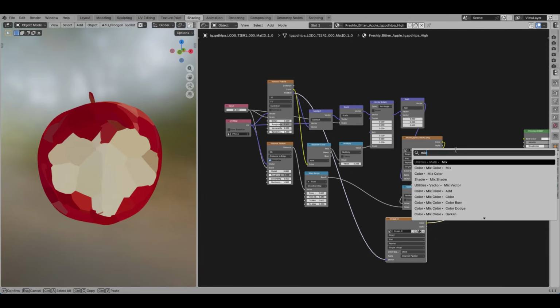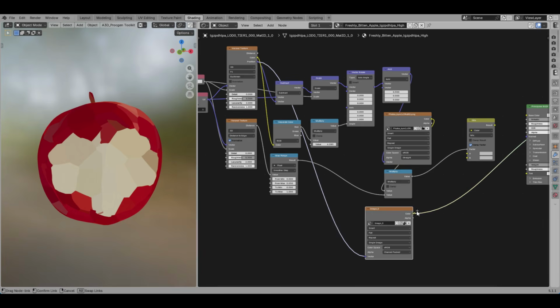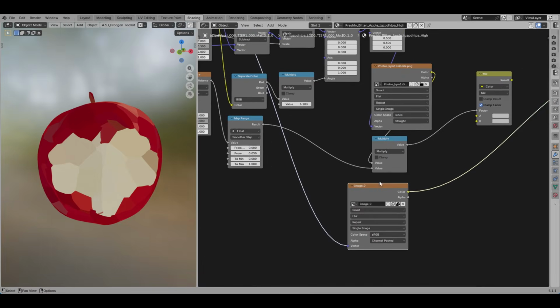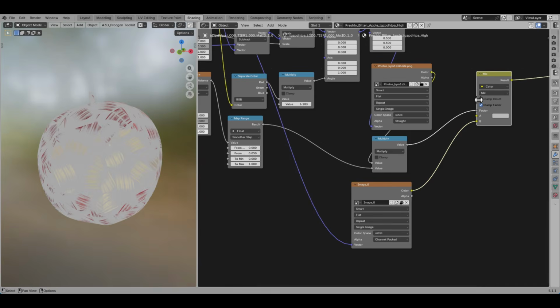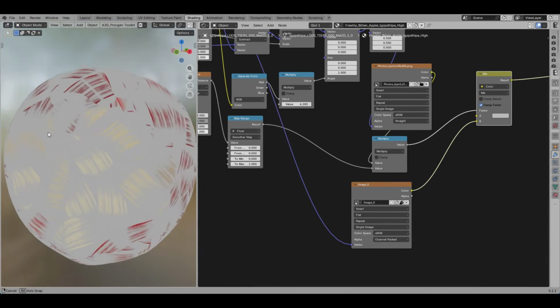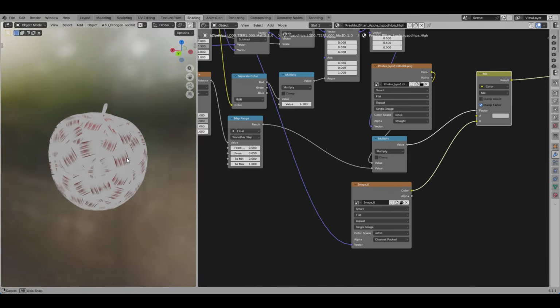Next, we're going to add a mix node, set it to color, plug in the output of this multiply node to the factor, and plug our Voronoi diffuse color into B. And now you'll see that the brushstrokes are just adding a little bit of color onto a blank background.